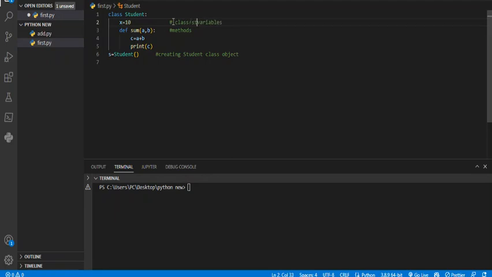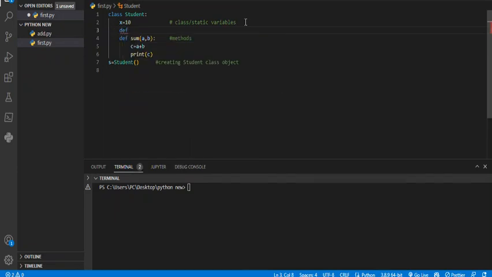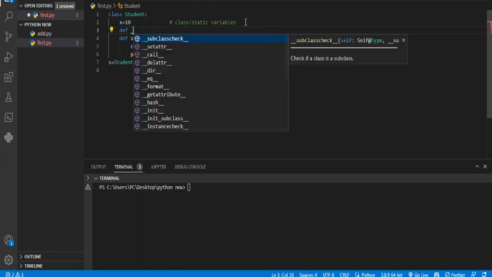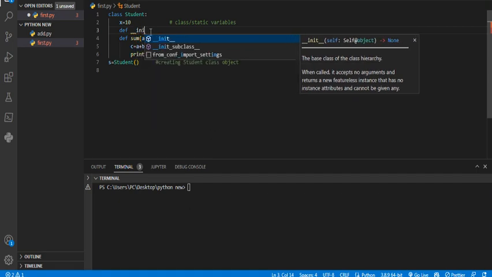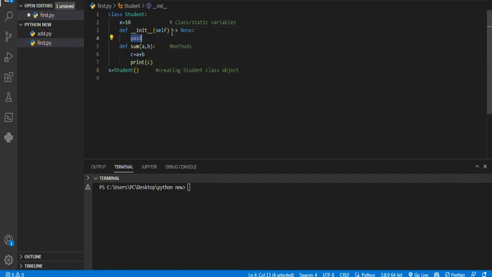This is a class or static variable. What variables are there, what methods are in the classes, we'll see here. This is a class or static variable, and how instance variables will be created here, we'll see. Instance variables we have to create like this one, with __init__ and self here.